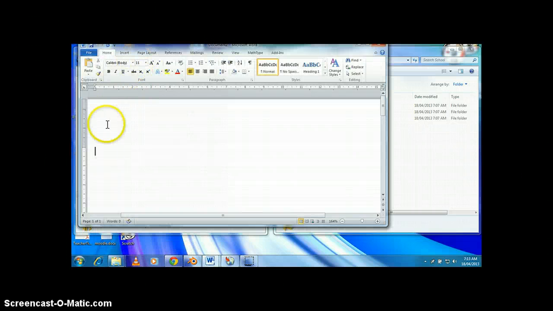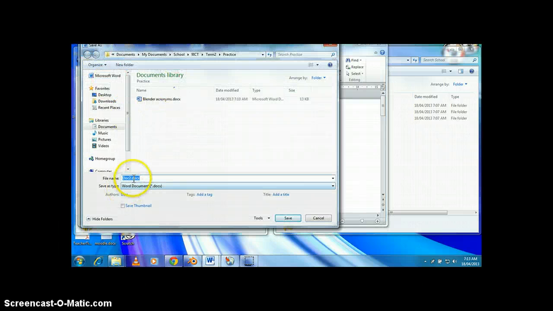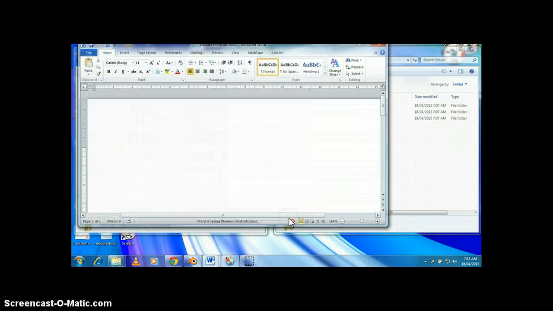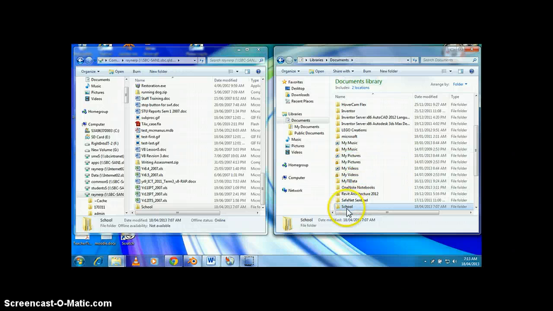So create a new document, this time Blender shortcuts. Let's name it first before we start working on it. File, save as, Blender shortcuts, save. Blender shortcuts. Control S to save it. We'll close that. Now we'll go back in our path here just till we get to our school folder.